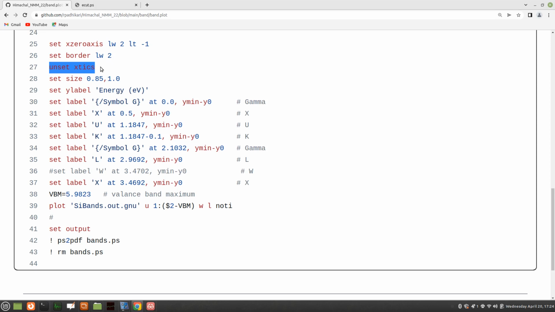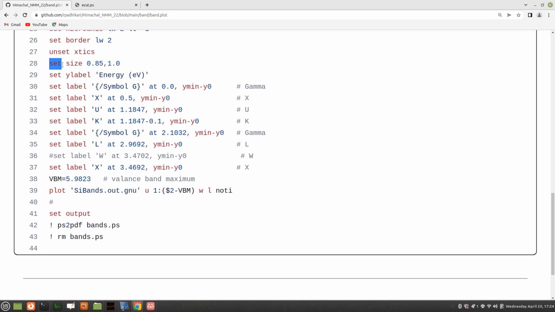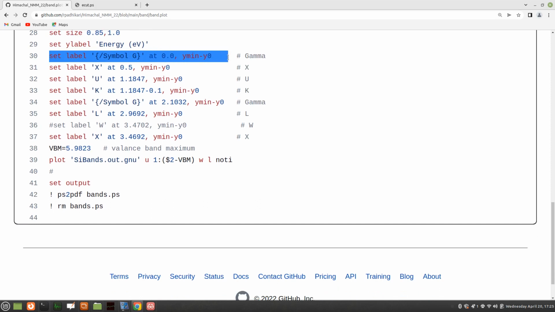And unset x tics, because I want to put a symbol instead of a number on the x-axis. Okay, the k value number has no meaning, but the symbol has more meaning, like gamma point, X point, L point, U point, K point, W, there are so many symbols. And this is the canvas size, 0.85 and 1, that is the size of the canvas. And for labeling, this label is particularly useful to define a gamma point. Instead of the 0 value, I am enforcing it to write a gamma symbol. Okay, this is what I am doing here. And instead of 0.5, the x position and y position, y means minus 0, slightly below the lower line of the plot, I am writing the X symbol.